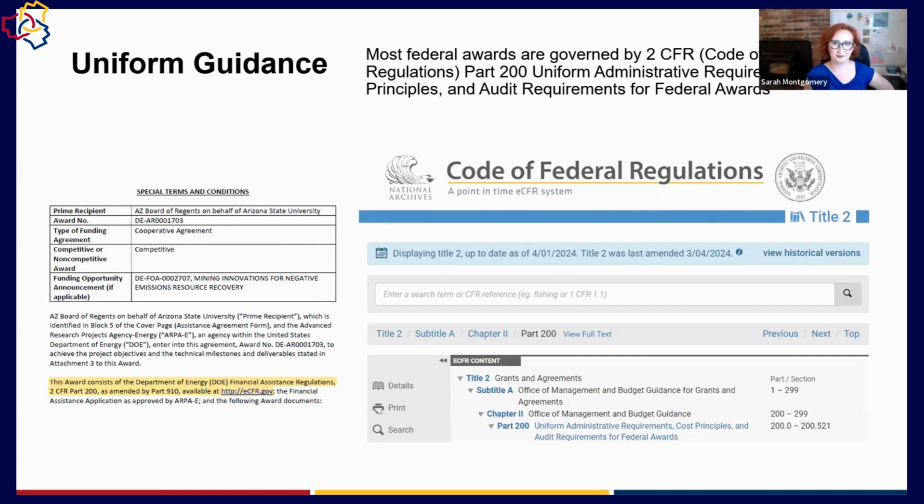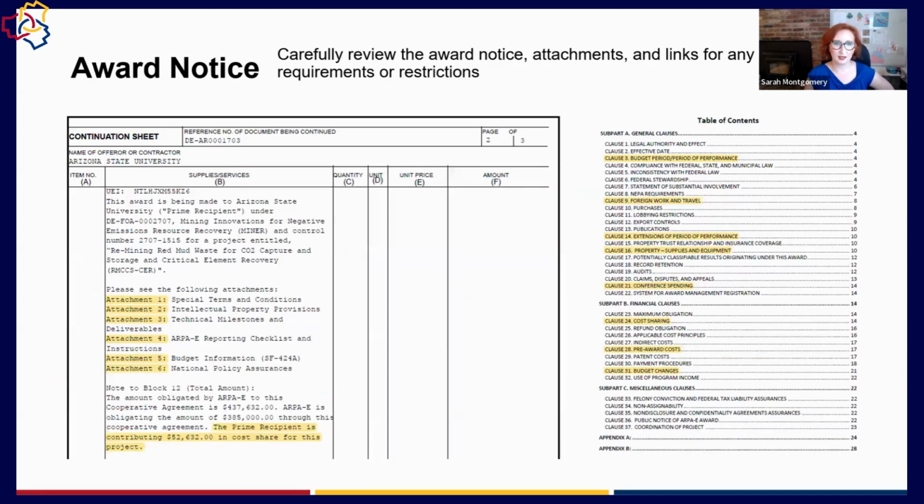Next, please. So you're going to carefully review this award notice, all of the attachments and the links that it refers to. You're going to get your highlighter out and go to town.